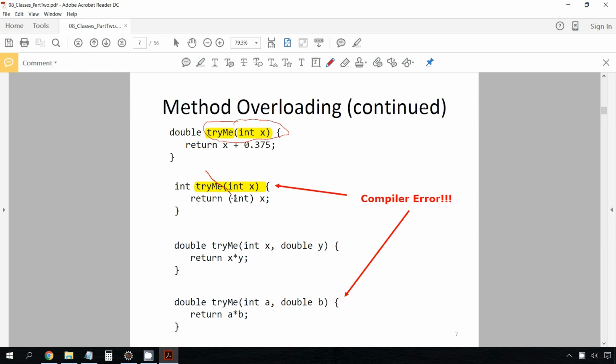This method is going to give us a compiler error because we can't have two methods that have the same name and the same parameter list. That means the same name, the same signature. Note that it does not matter that this one's a double and this one's an int. That doesn't matter that they differ in the return type because the return type's not part of the signature. So again, this method is not going to be allowed by the compiler.